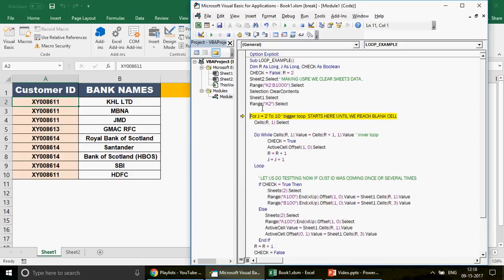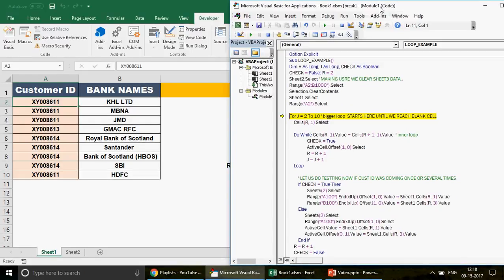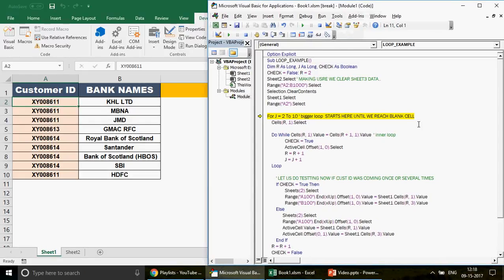Now guys, this loop is going to run 10 times, and when it has run 10 times, we will stop the macro. Each time it runs, this is where the do while comes into the picture. If you look at this carefully, when I run this loop, it is going to pick up my row number 2, because I declared here R is 2, so my cell is going to be on R2, which is row number 2.